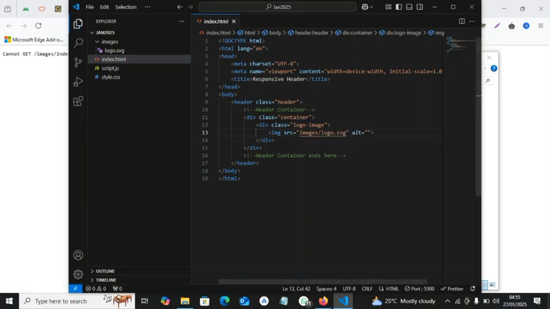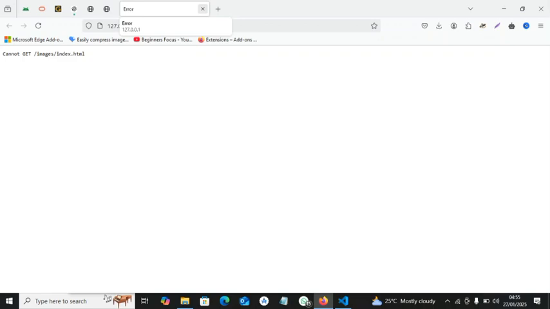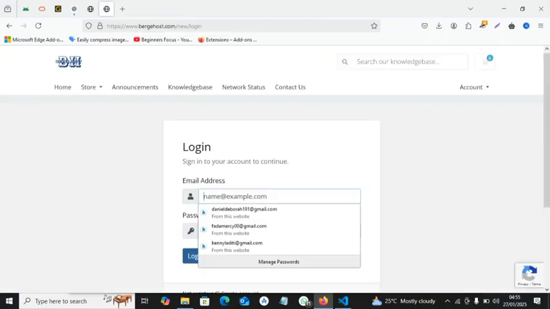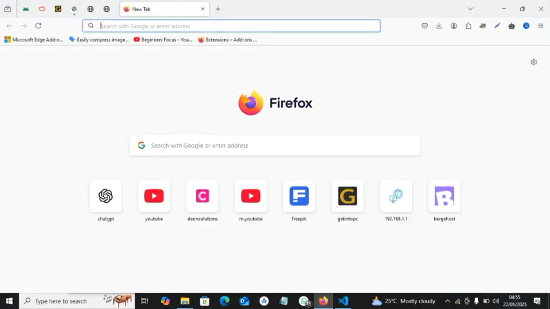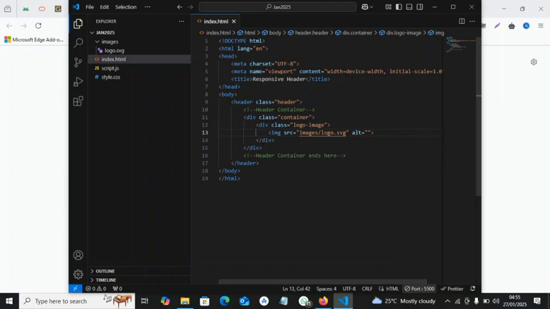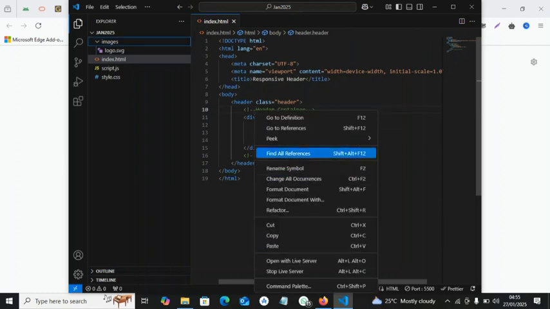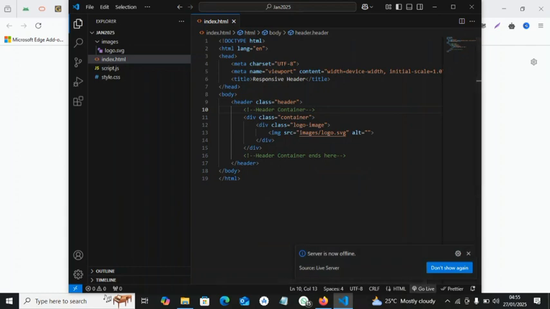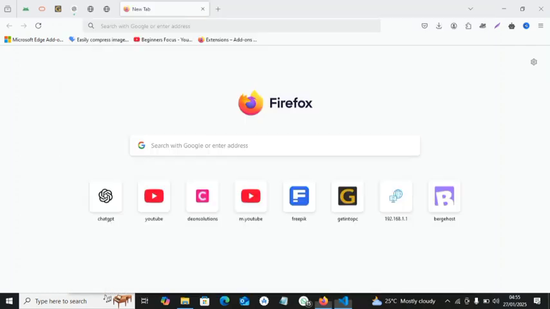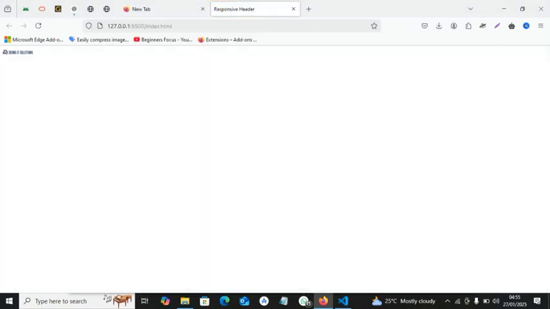So this will become unavailable since I have changed my directory. So let's just go back to this area and refresh this page. So I'll be able to go live again. Let me stop live server for now, and I'll go live again. Okay, yeah, good. So we have the image here, though it's very small, but we can adjust that later.